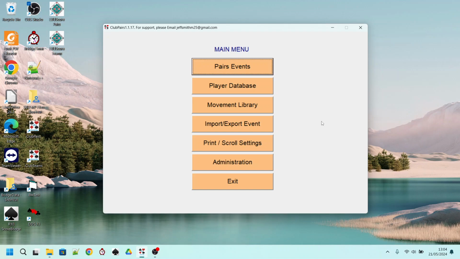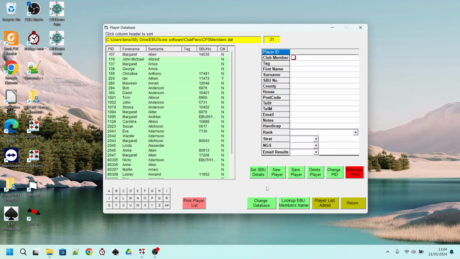So if a pair arrives well before the start of play, before you know the number of tables you're likely to have, then go to the player database and just add them in. So say new player and put their name in, John Doe, and save those details.